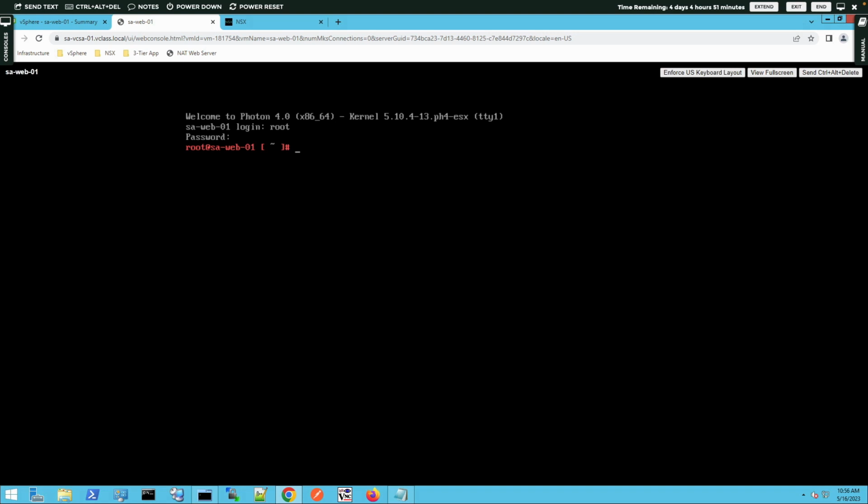So we've got that. Now, notice the first time I tried to type root, nothing happened. I don't know if you heard the keyboard tapping. You've got to click into this window, about where the SA Web 01 login is printed. That way you know you're clicking into the console and getting mouse and keyboard focus in the console.